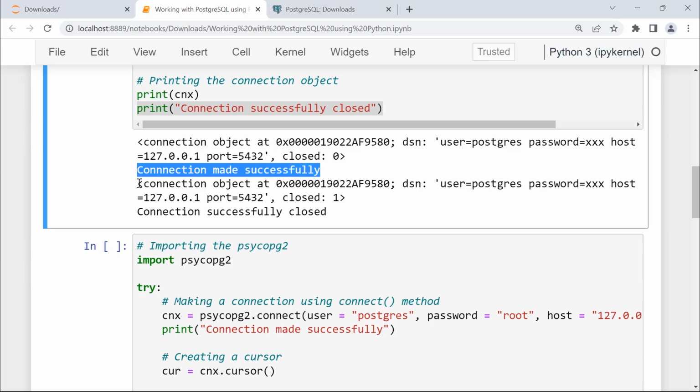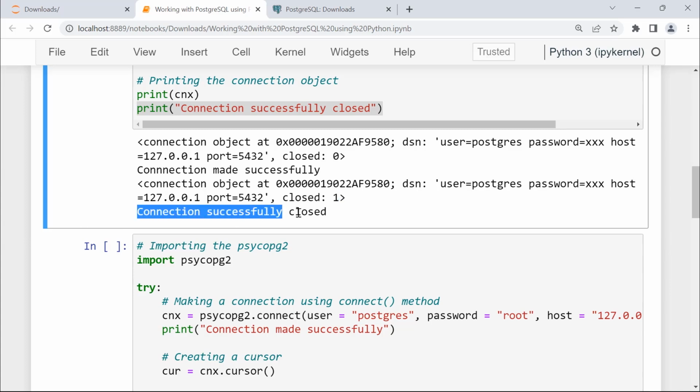And after that we use the close method to close the connection, and once we use the close method, the value for closed in the object changes from 0 to 1. It means our connection has been successfully closed. That's why this success message is also printed on the console.